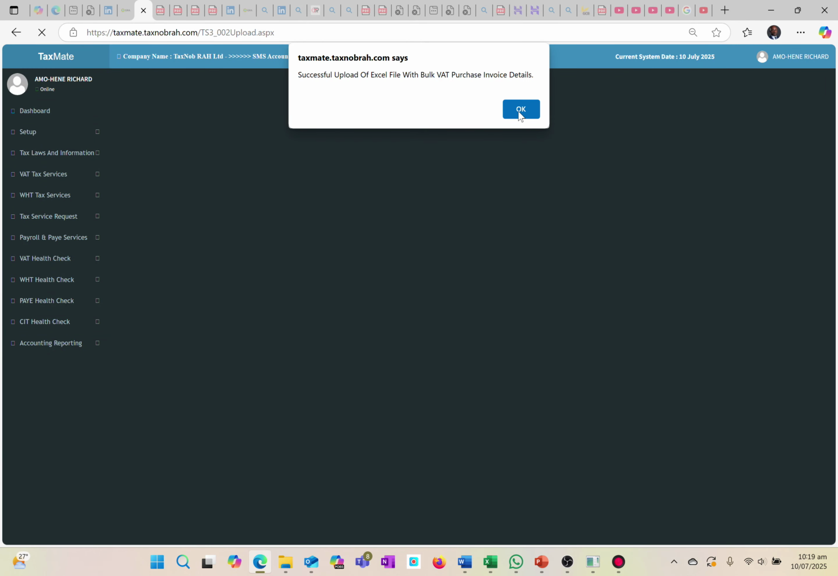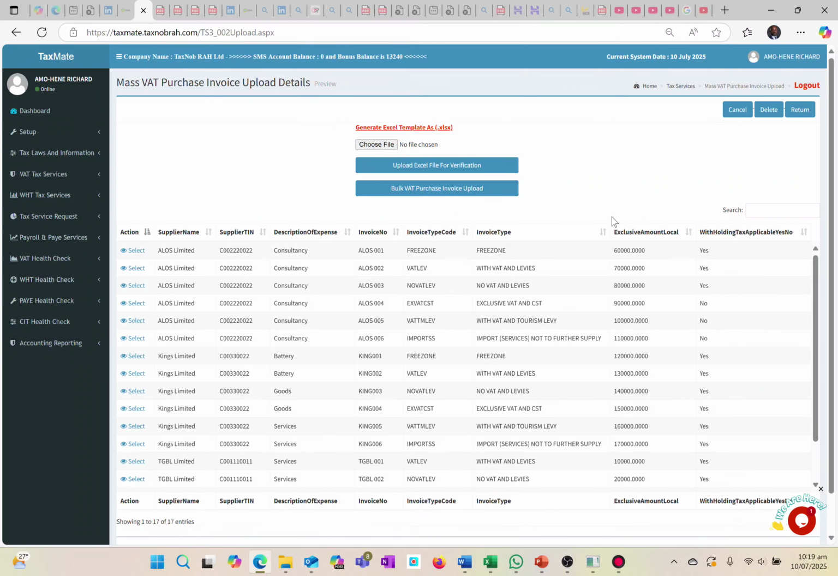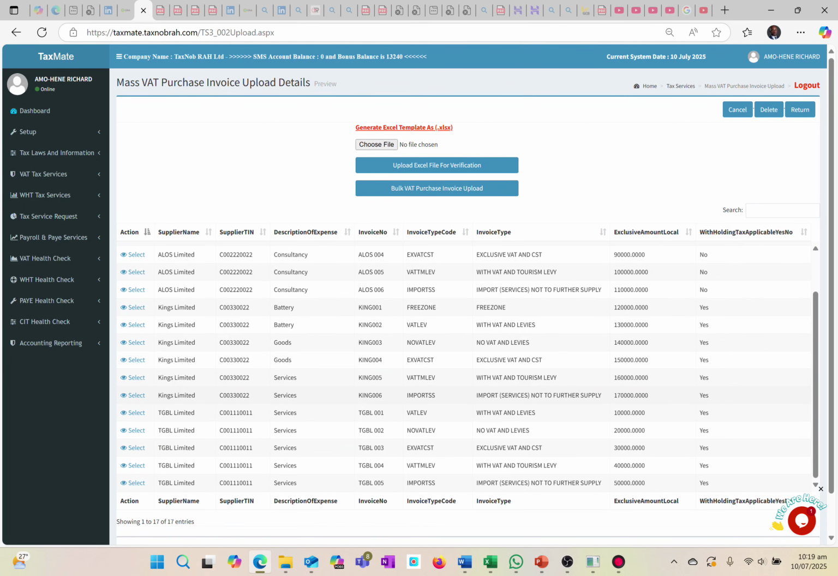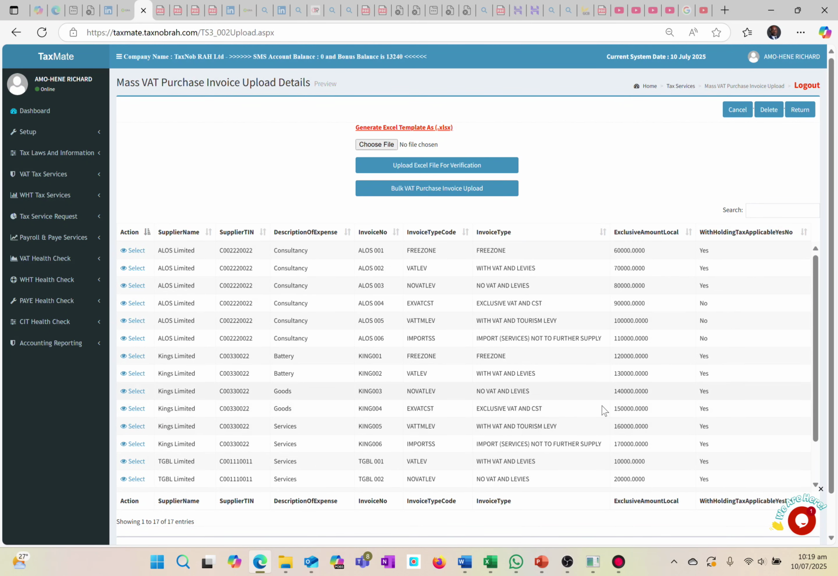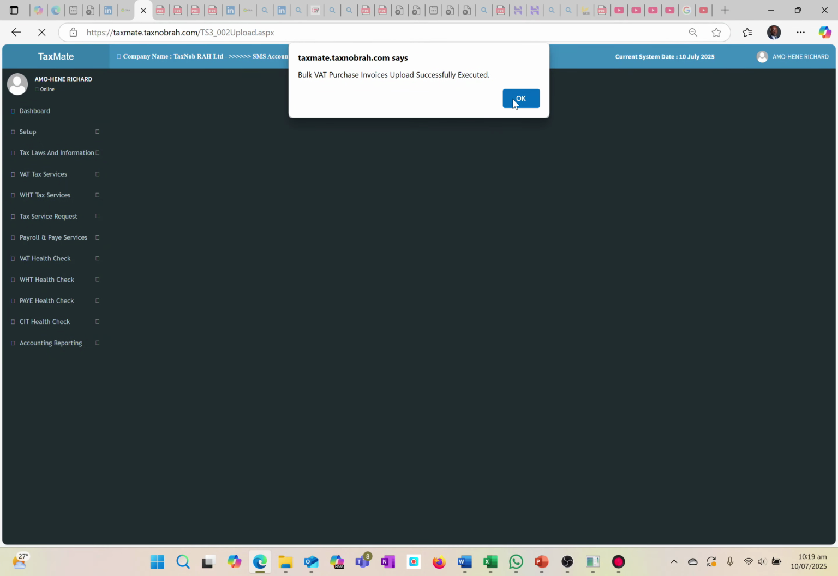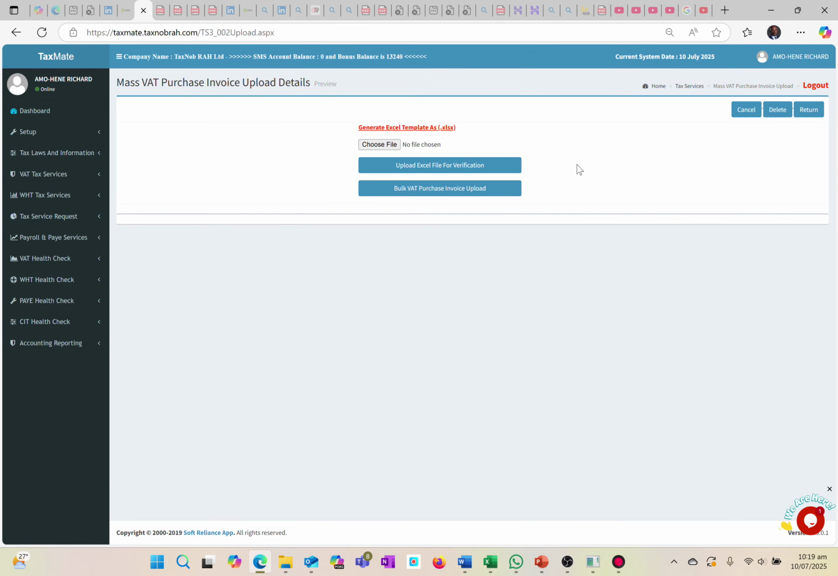When you upload Excel file, it verifies to be sure that all the fields are properly populated. So this is what we have over here, and this is the information that we had in Excel. It's nicely populated over here. So when I'm done, I click bulk purchase invoice. So this will now move it to the various returns. It has done all the calculations. It has moved it to the various return.